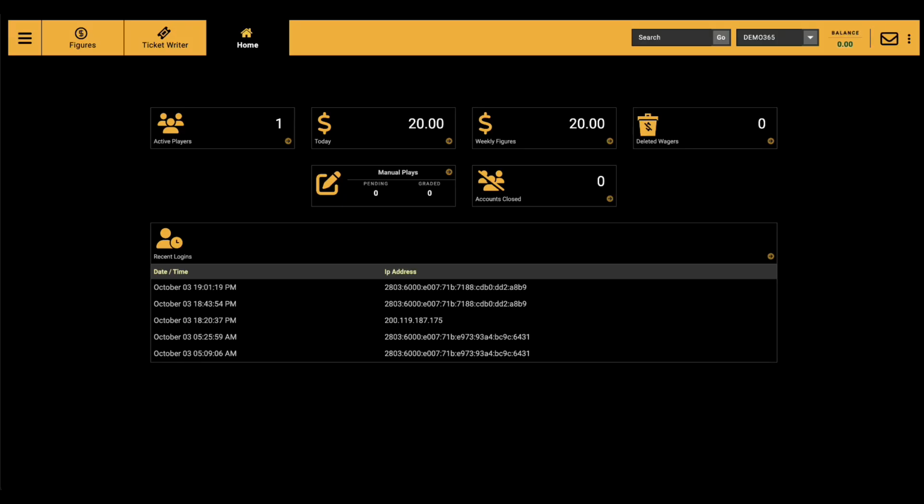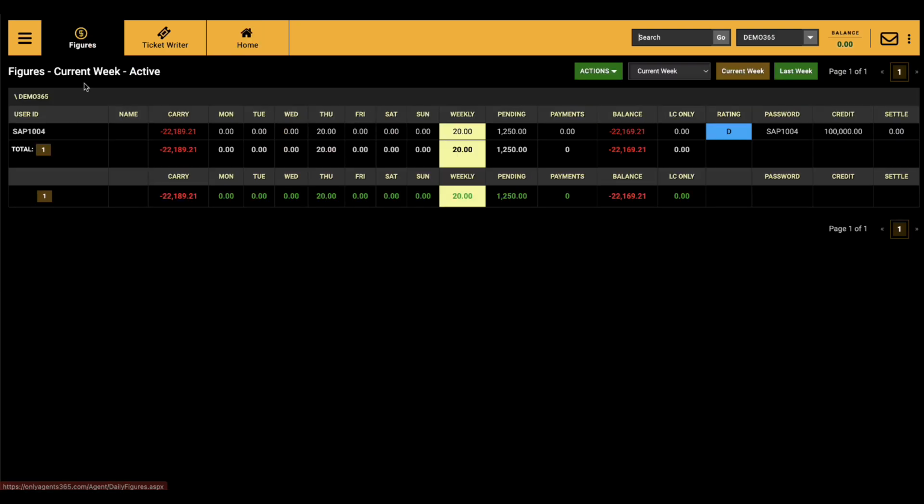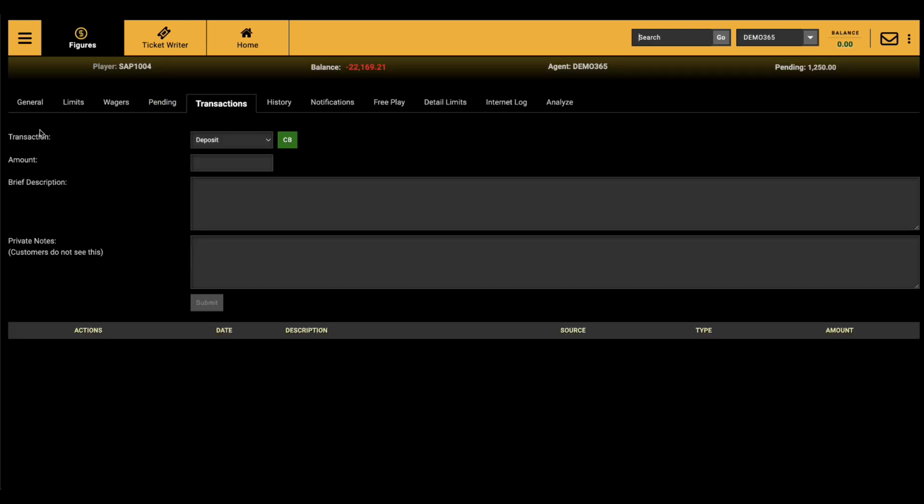Let's go over how to access the Limits tab and what each section means. Step 1. Accessing the Limits tab. To get to the Limits tab, it's simple, just click on the player's ID. Once you're there, you'll see the various limits you can adjust.